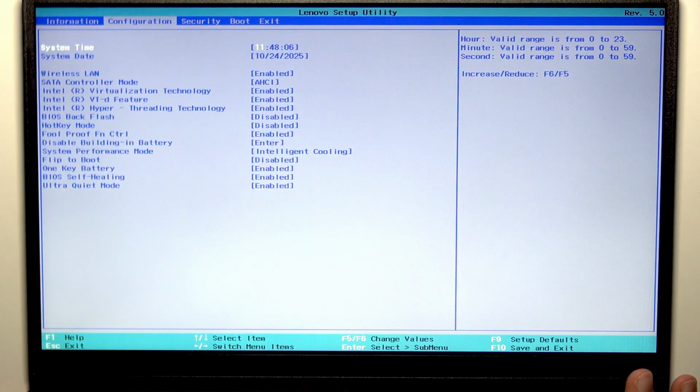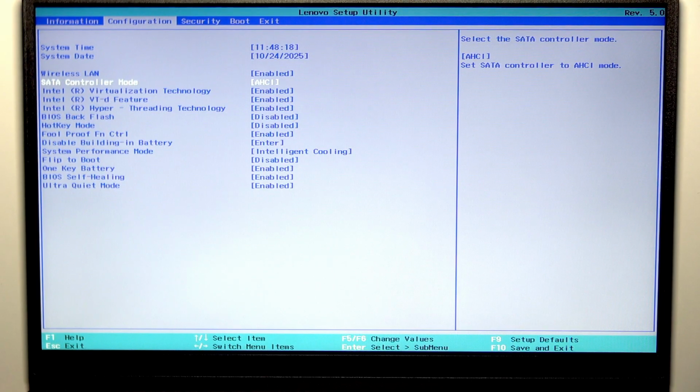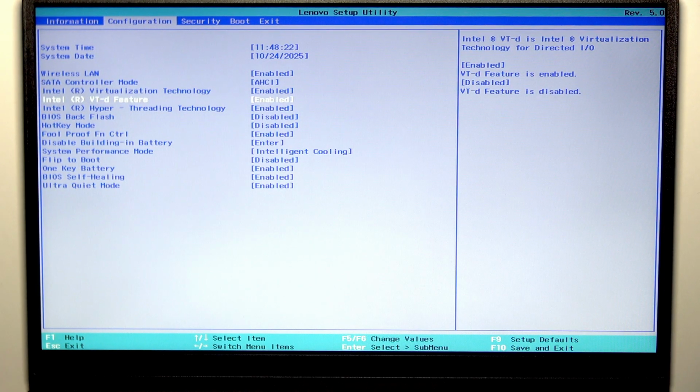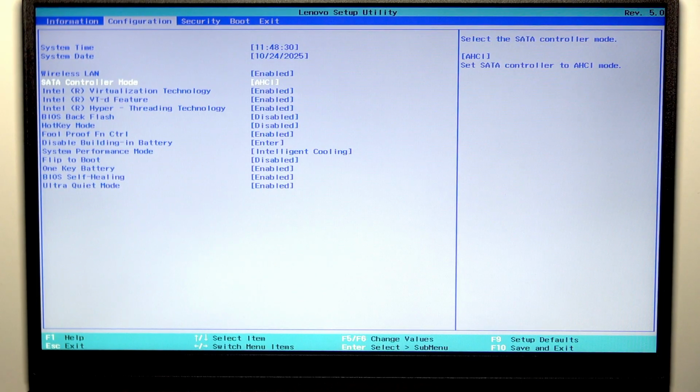Now here you can navigate using left and right arrow keys to change tab, and down and up arrow keys for changing the option. Enter to select. This way go to the configuration tab, scroll down to Intel VTD feature and press enter to change the value. Now select the value that you need and press enter to confirm. And that's how you make the change.